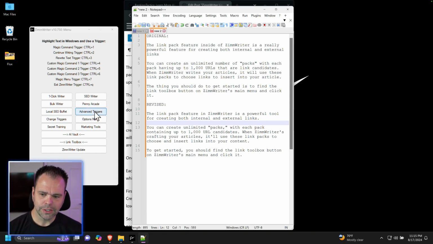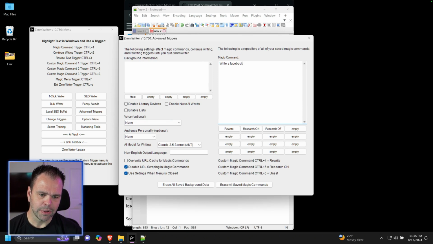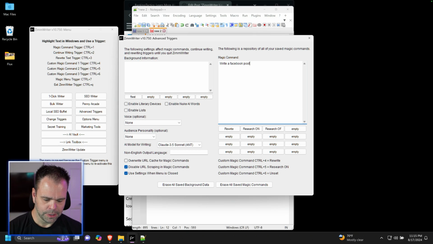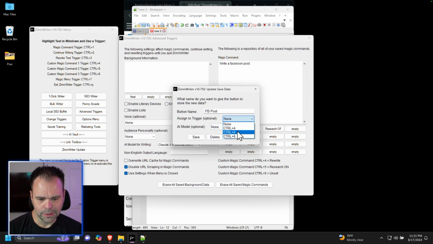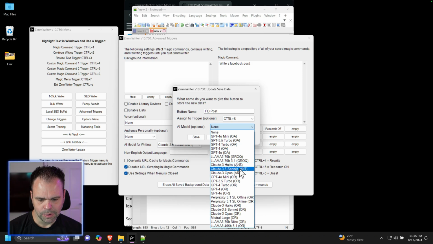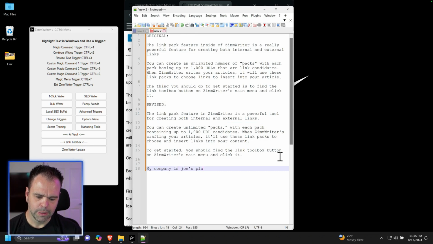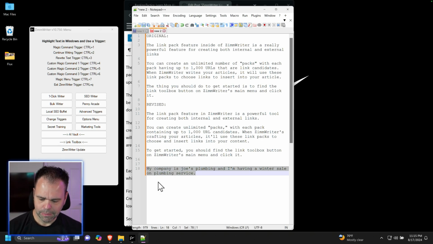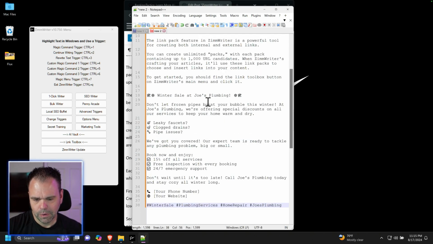And it's not limited just to editing text or editing grammar. You can make a magic command that says, write a Facebook post and just leave it at that. And we'll save it to this trigger right here, Facebook post. And we'll assign it to Control 6, and we will use the Sonnet model. Save. My company is Joe's Plumbing, and I'm having a winter sale on plumbing service. Fantastic. Simply highlight it, press Control 6, and ZimmWriter creates a Facebook post for me. Look how easy that is.